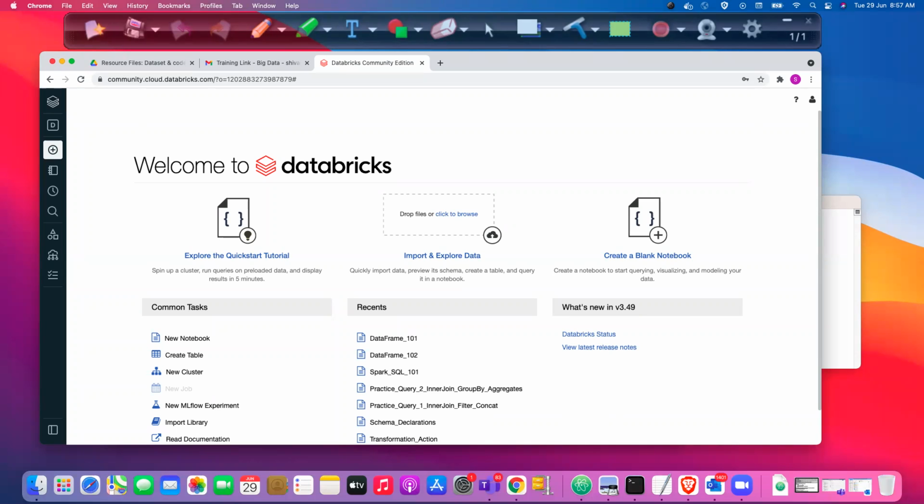Okay, only 5-6 people have done. Everybody else also quickly do it. Yes, correct. Finish it in next 2 minutes. Then I will start explaining this database environment.